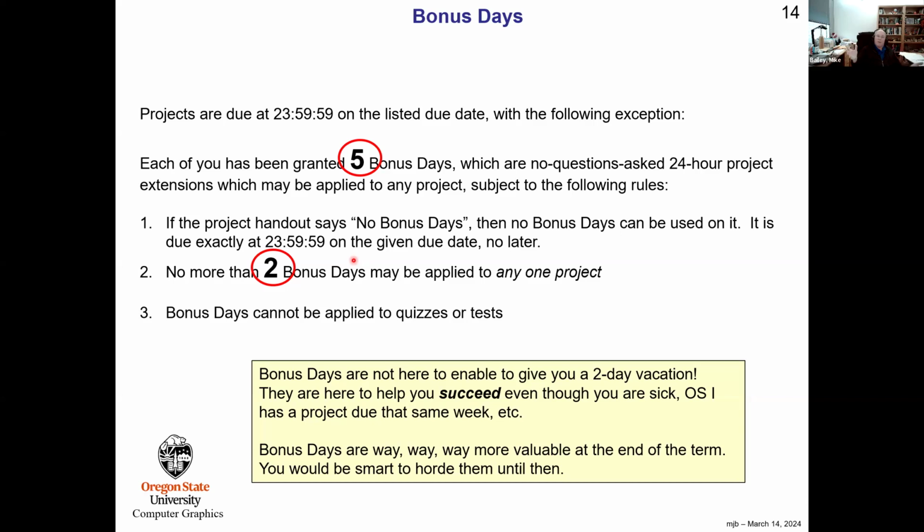They're there so you can manage your life a little bit easier. Again, they are not here to enable you to take 2-day procrastination vacations. They are here to help you succeed through your conflicting priorities, and you're just feeling sick some morning. But please, please do not use them up early. Not 0, not 1, not even 2. Save them at least till after project 2.